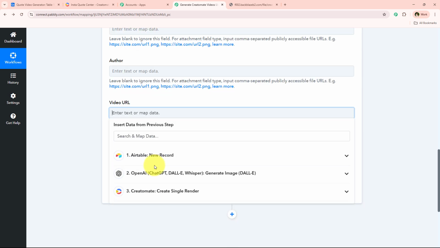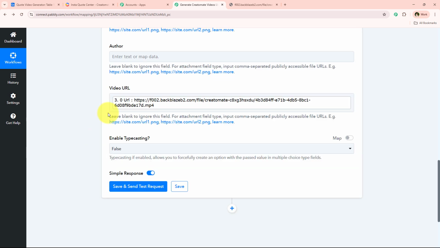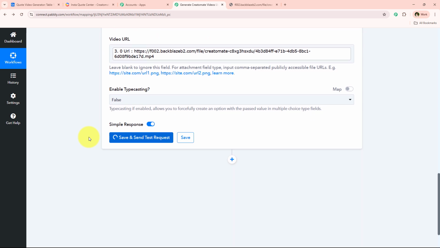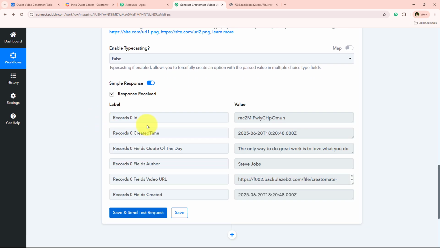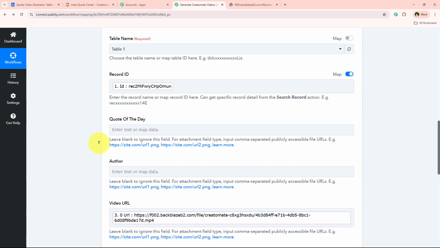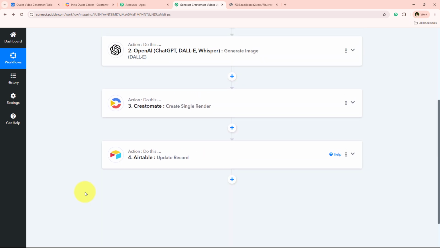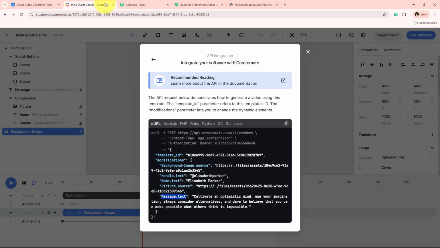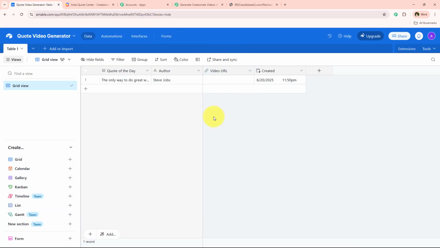And now for the video URL, I'm simply going to map this URL which Creatomate generated and click on this save and send test request. And once I click on this save and send test request, as you can see that we have received the positive response that we have successfully updated our Airtable. So yes, I'm just going to open my Airtable, and we're going to see that in this video URL, the URL has been added, and this is the same video.